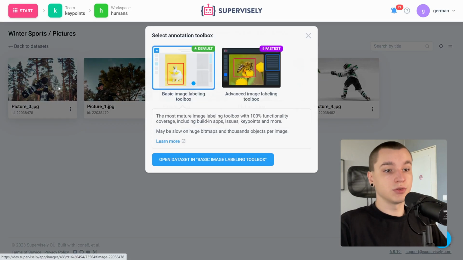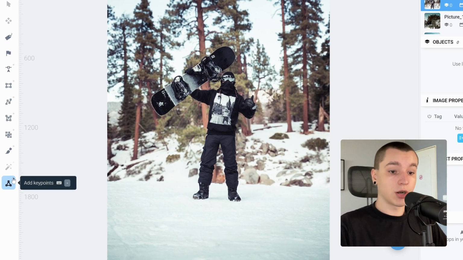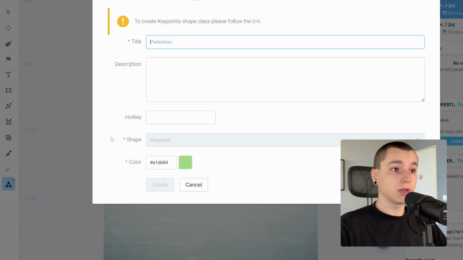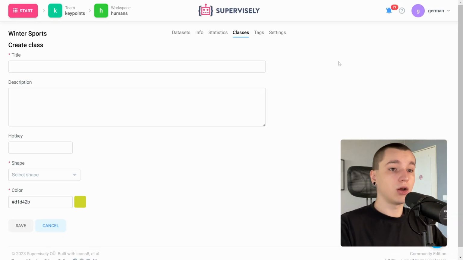Let's head over into the labeling toolbox. I'm gonna start with manual annotation. Let me first grab a key points tool, and to start annotating with key points, we first need to create a key points class, which is exactly what this warning tells us to do. Let's follow this link. All right, so here is a class creation page.